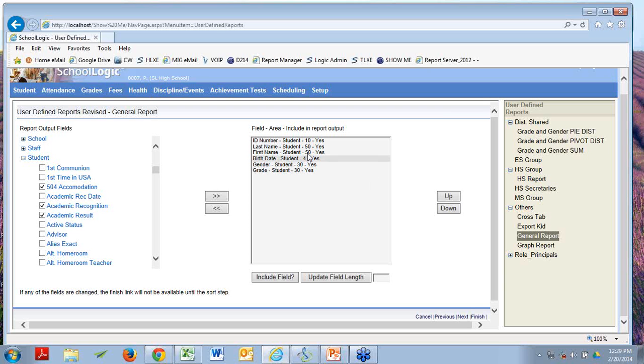Who's got 50 characters in their student name? Okay, I'm going to highlight that. I'm going to say I only want 20 characters. And then I click on Update Field Length, and I have just cut down. Now, what's really interesting is I've done two things. I've cut down in the actual report that comes out.